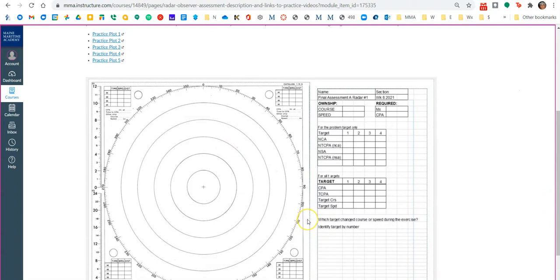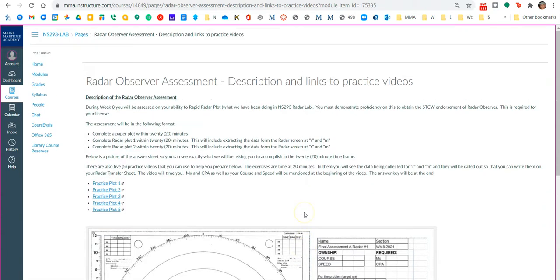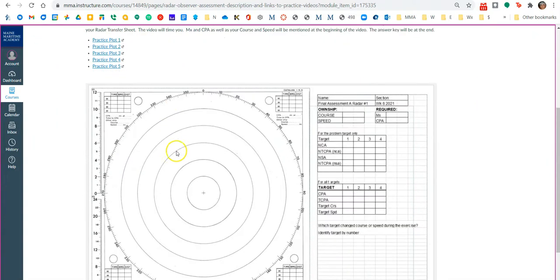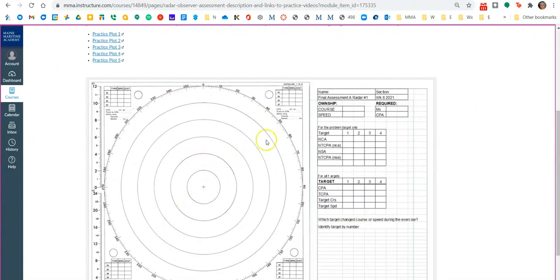This is a sample answer sheet, okay, but I'm going to basically tell you what it's going to look like, okay? So you're going to have to do 3 exercises, okay? Each one, you're going to have 20 minutes to do it, just like we've been doing quizzes in the lab. One of them is going to be a paper plot. So this is not the paper plot, but anyway, we'll give you R's and M's, and you'll have to connect the R, do that stuff, and you're going to have to answer these questions. These are going to be the questions you're going to have to answer for each assessment.